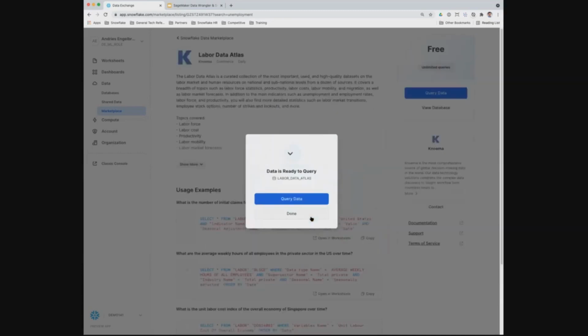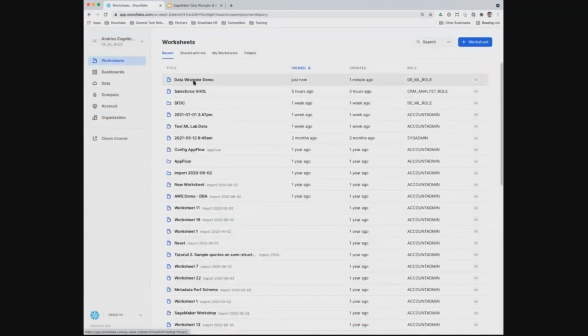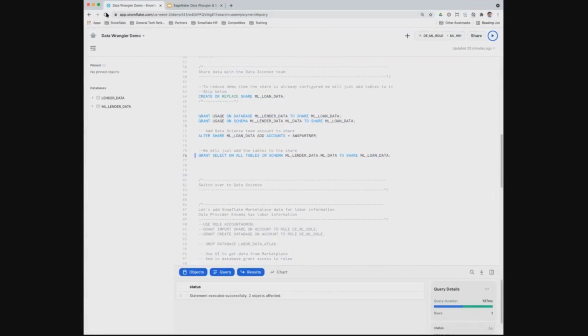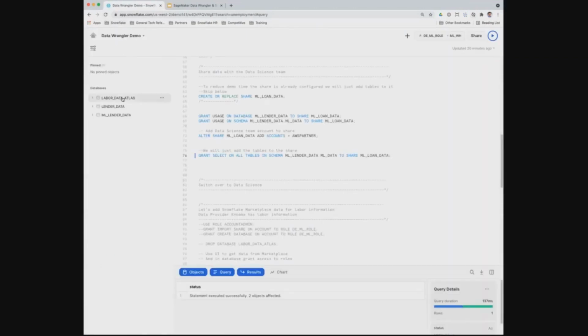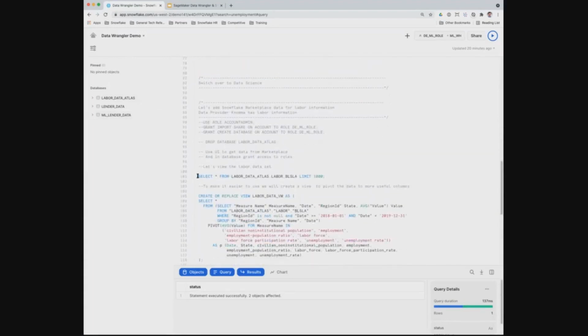So I'm going to go ahead and say get data. Now what we'll see is if I go back to my worksheets, I'll go back to Data Wrangler. And if I do a quick refresh, it should show up for us, and there's our labor data atlas. So now let me go in after that and see what I can find within that in terms of unemployment data.